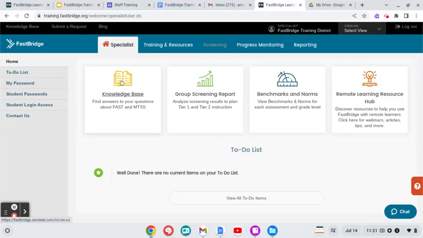When you get ready to set up your progress monitoring, you are going to log into FastBridge with your email address and your password. If you need help with that, you can go to the login training. But once you log in, you're going to be logged in under specialist. You can set up your progress monitoring through specialist, or you can set it up as a teacher.